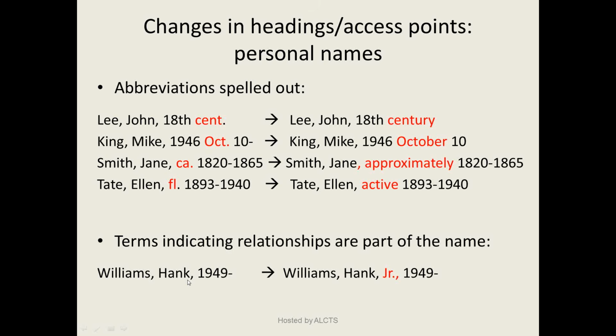In addition, terms indicating relationships such as junior or senior are considered an integral part of the name in RDA, and they will be included in the access point. With AACR2, such terms were included only if we needed them to distinguish one name from another. So even though we know Hank Williams Jr. by that name, including the junior, junior was not part of his heading under AACR2 because his date of birth alone created a unique heading. So with RDA, it would be included as part of the access point.